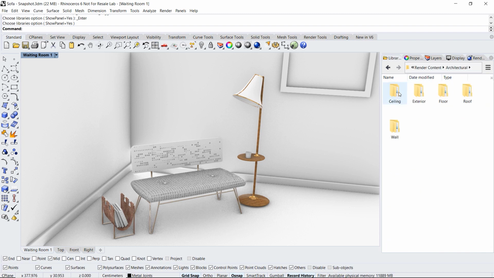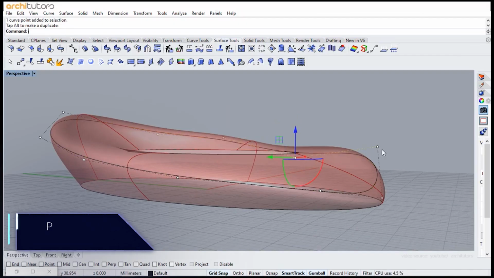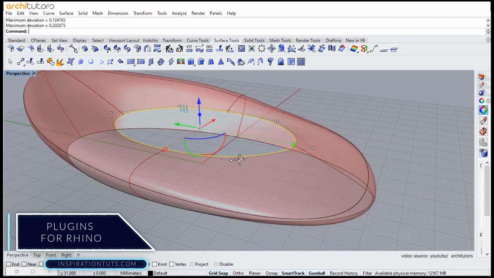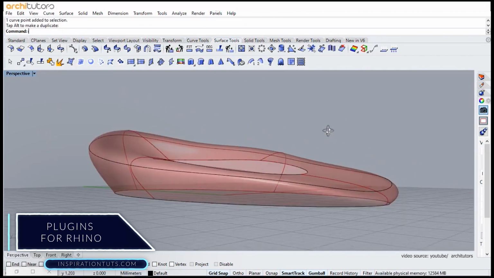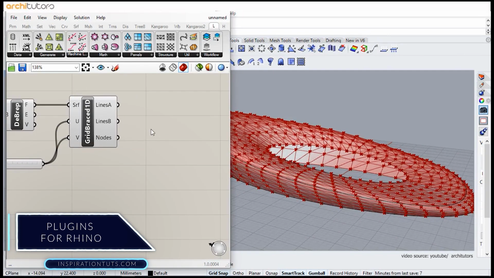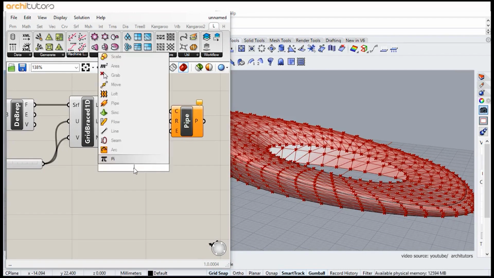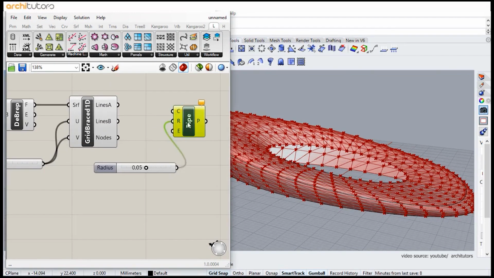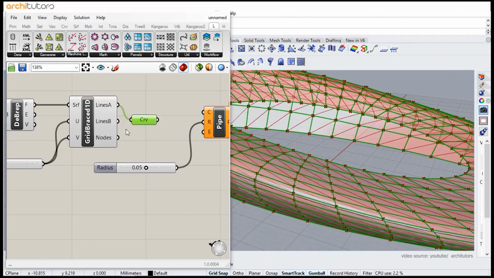Grasshopper in Rhino is a graphical algorithm editor, it doesn't require any programming language, and it also doesn't require having knowledge in programming and scripting. This plugin allows you to build a shape generation algorithm.